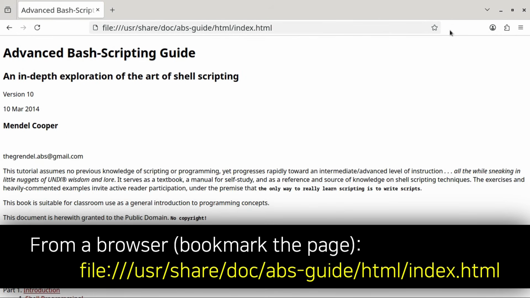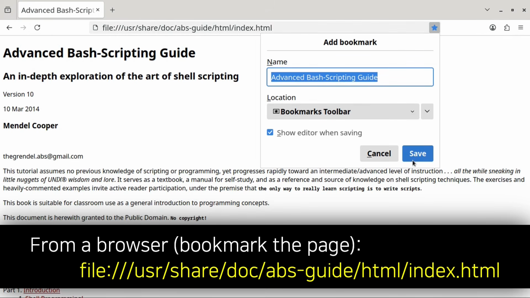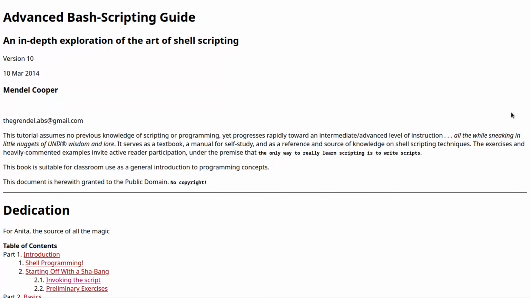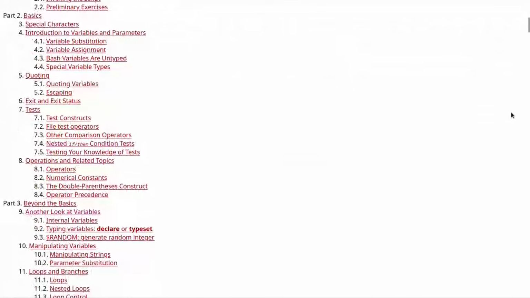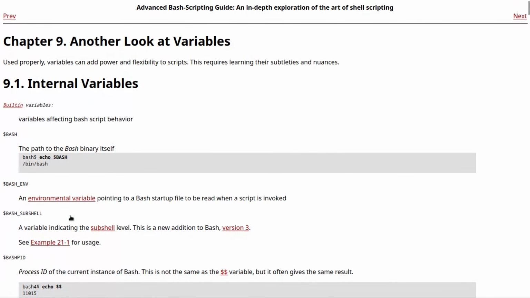Since it's an HTML-based book, we can open it from a browser by going to file://usr/share/doc/abs-guide/html/index.html. I recommend bookmarking this page for convenience. To get started, just click on one of the hyperlinks from the table of contents and learn away.